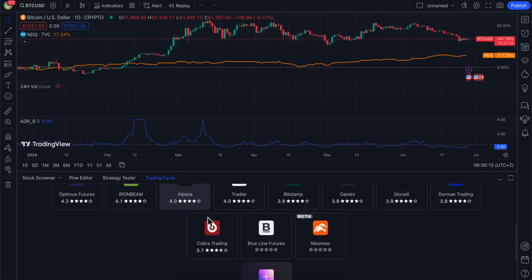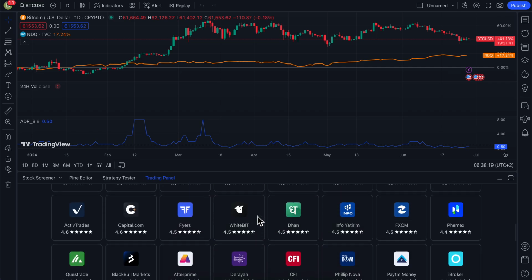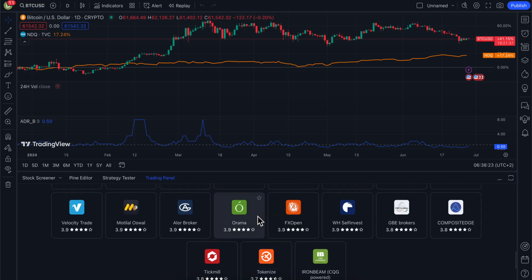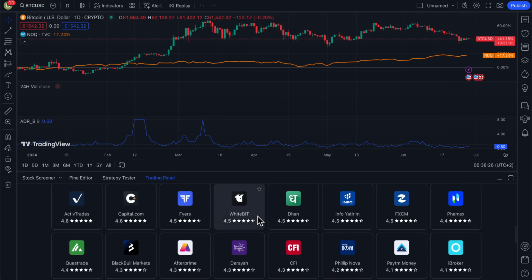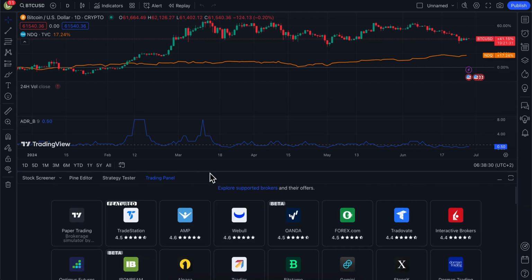And then you're going to have to simply click on "See all brokers," and here you're going to have to look for Robinhood. Now keep in mind that depending on your region, you're going to be able to find Robinhood here or not. So as you can see, I don't have it right here. I have Webull, which is something similar.